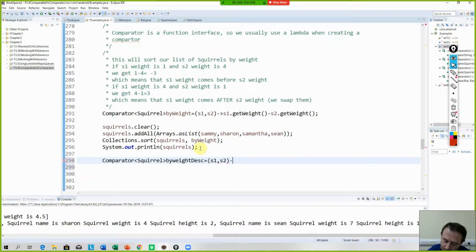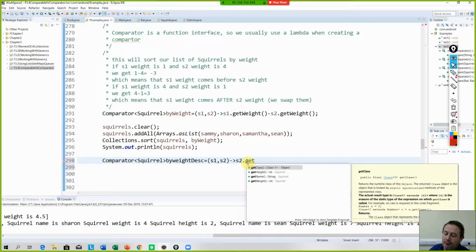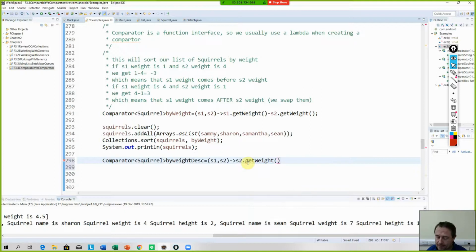Now, so far it's the same as the other one. Okay, but instead of I do it the other way around, I go S2 dot get weight minus S1 dot get weight. Okay.